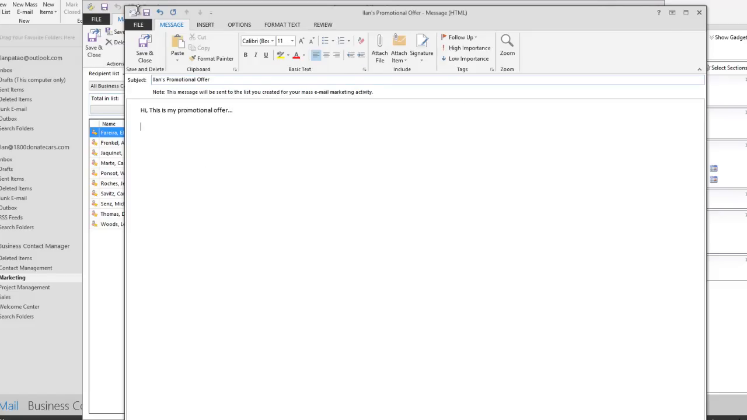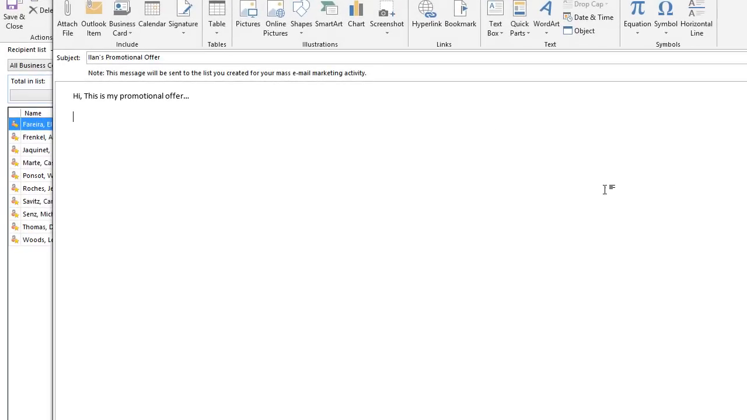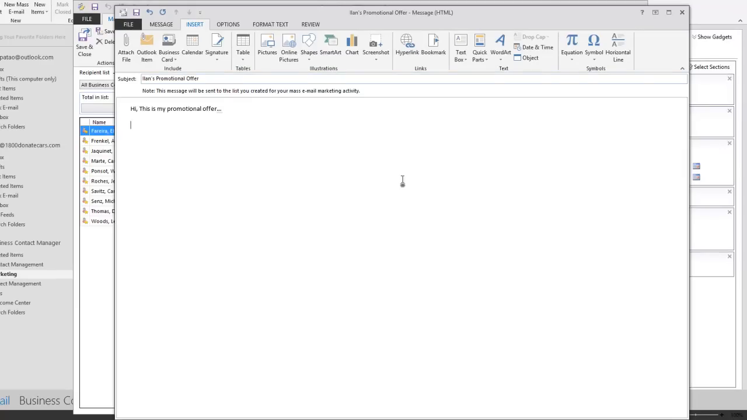We can completely make a really beautiful thing here with photos or online pictures, shapes, SmartArt. Microsoft Office gives a slew of features and illustrations and diagrams. And most people just go into Photoshop and create a nice graphical promotion. Or some people open up Dreamweaver and create a website-based offer in HTML, and paste it in here, and it's going to look really cool. But this is my promotional offer content.